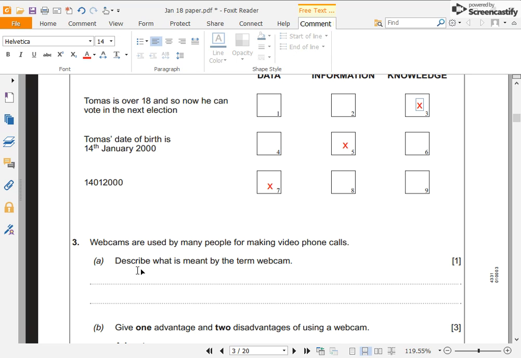Okay. So next up, webcams are used by many people for making video phone calls. Describe what is meant by the term webcam. Now, this is one of those things that you're just going to have to learn because they want something quite specific, and this is genuinely where people lose marks. So you have a little pause the video and have a little go of that, please.